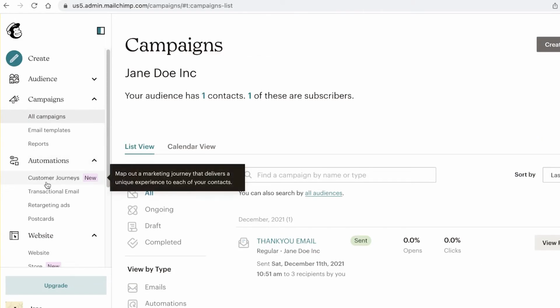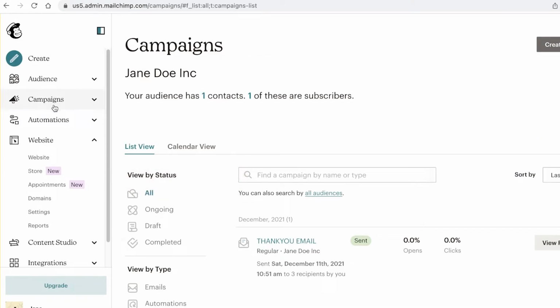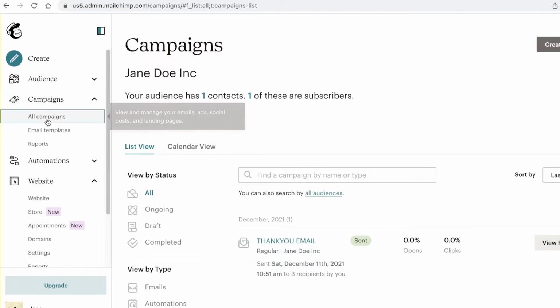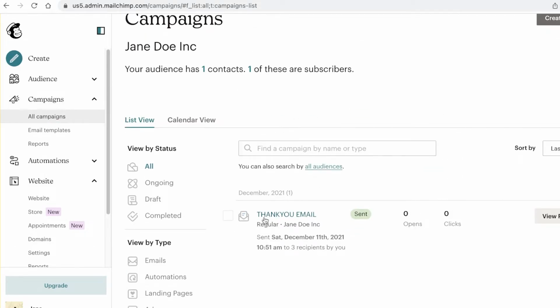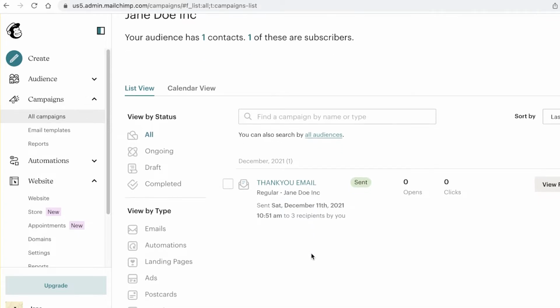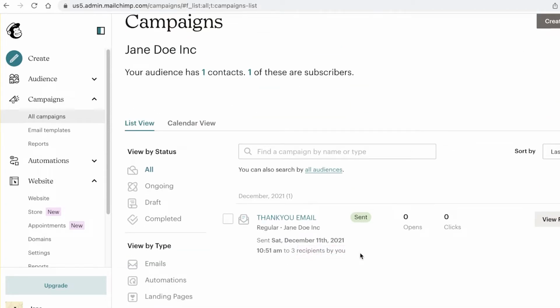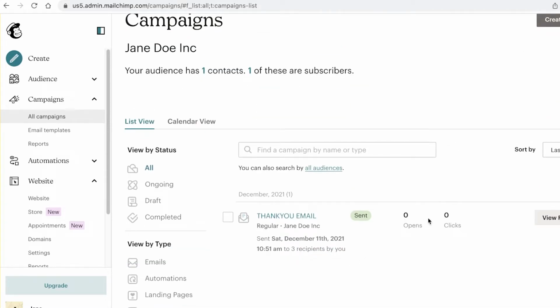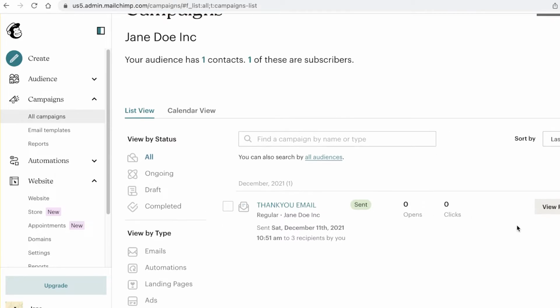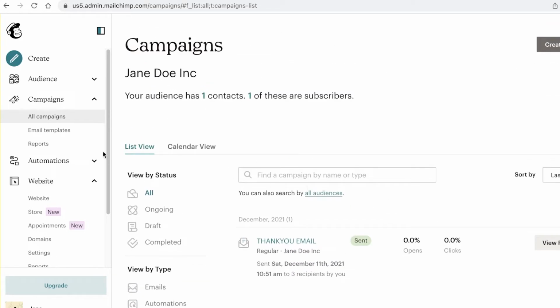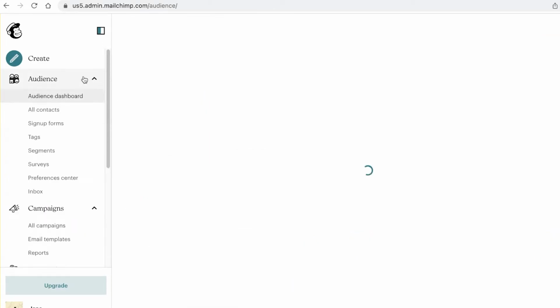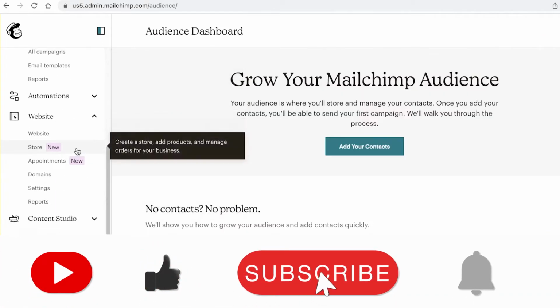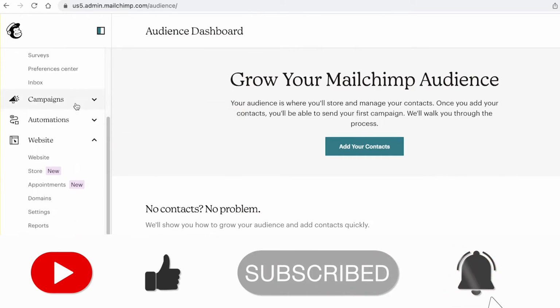So Mailchimp, other than their automation journey, also has this campaign section, and in your campaign section you can create absolute campaigns. Like I've created this thank you email for signing up, and it has 3 recipients, and this was sent on this date, and then you can see when it was opened and clicked on, if it was opened at all. And you can see I only have added myself as the audience, so that's why they haven't been opened. But this is how you can categorize and automate your emails as well.